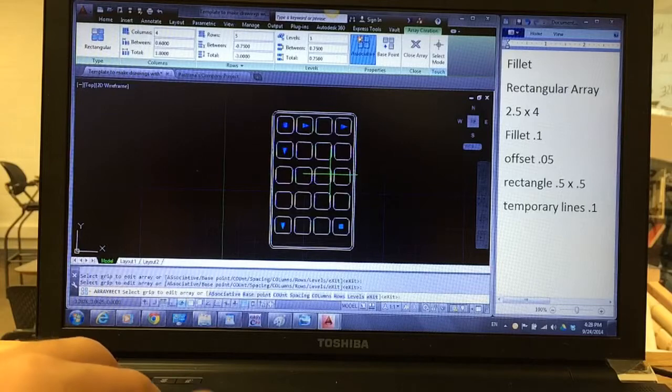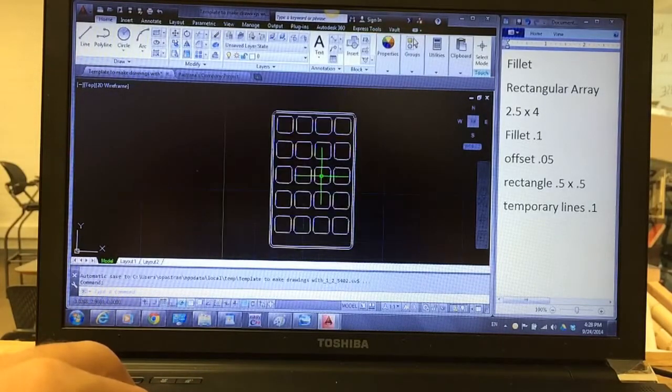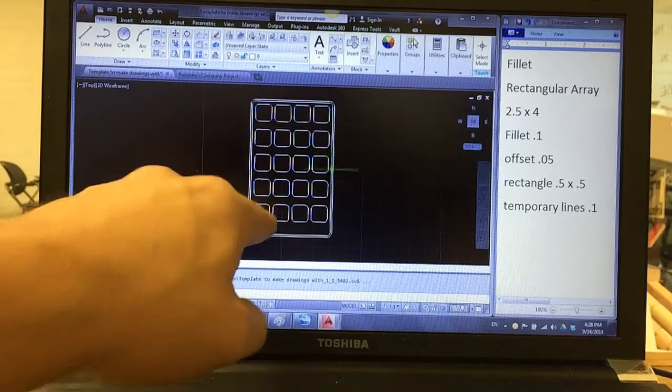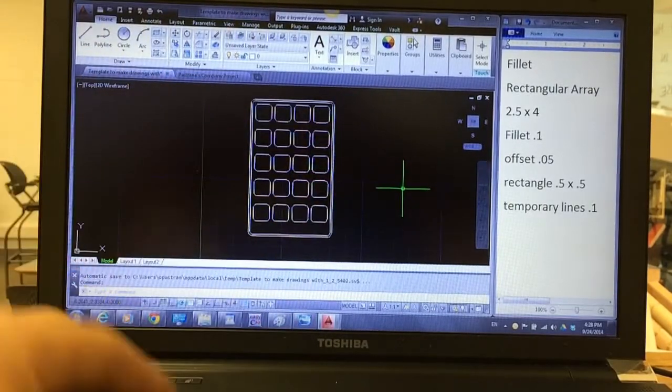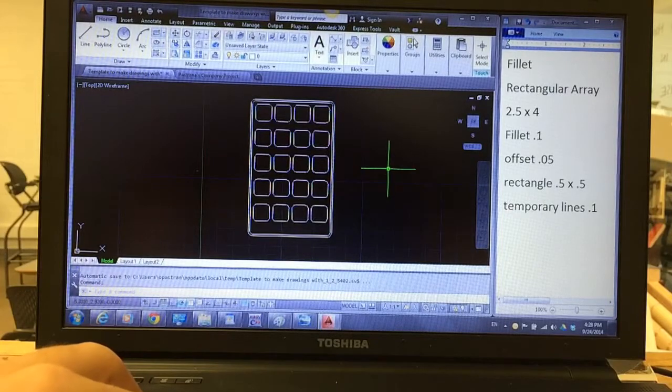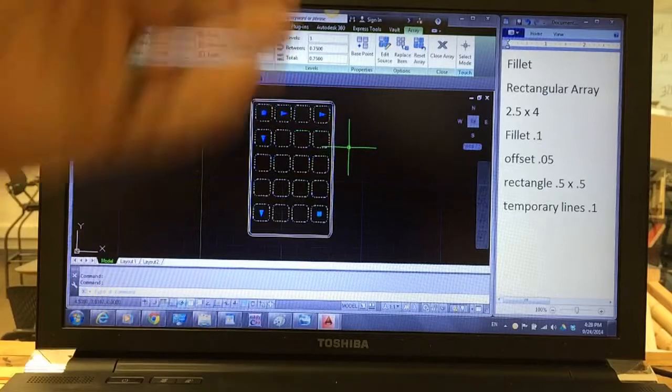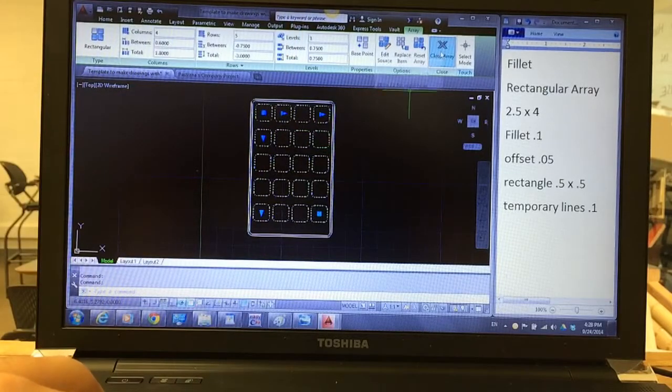So now we've done rectangular array. We've already messed with our fillet. Let's go ahead and finish this out. We're going to go ahead and explode all of this. So all of that array is one piece, and it can't stay as one piece because that's going to complicate any kind of things that we want to do. Anytime we click on it, it's automatically going to jump back into the array settings.